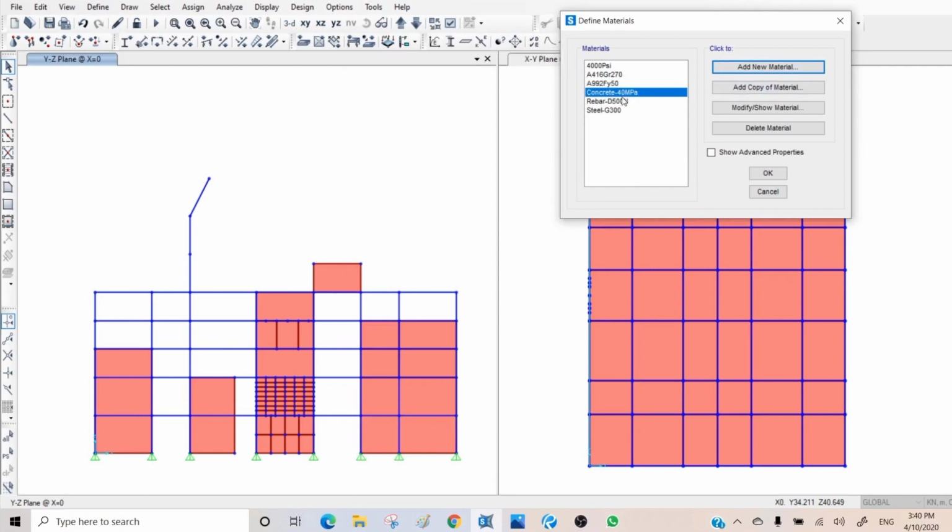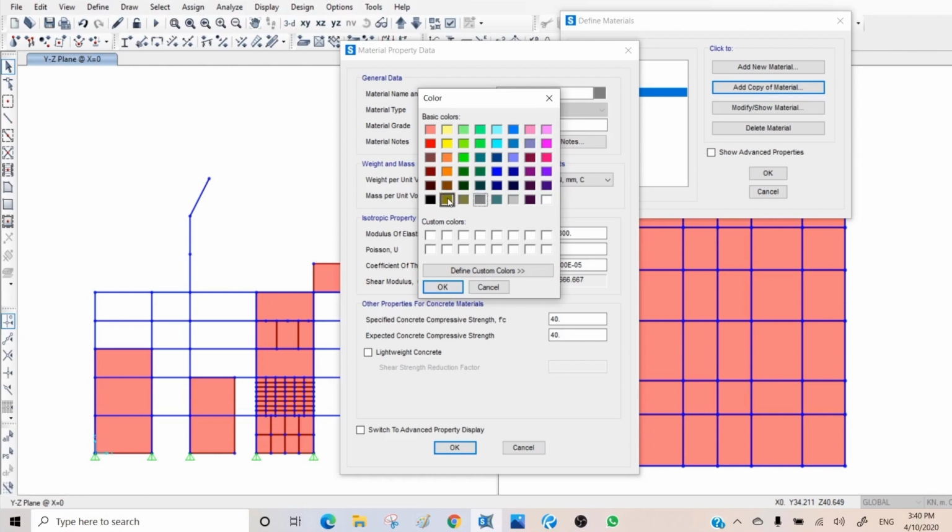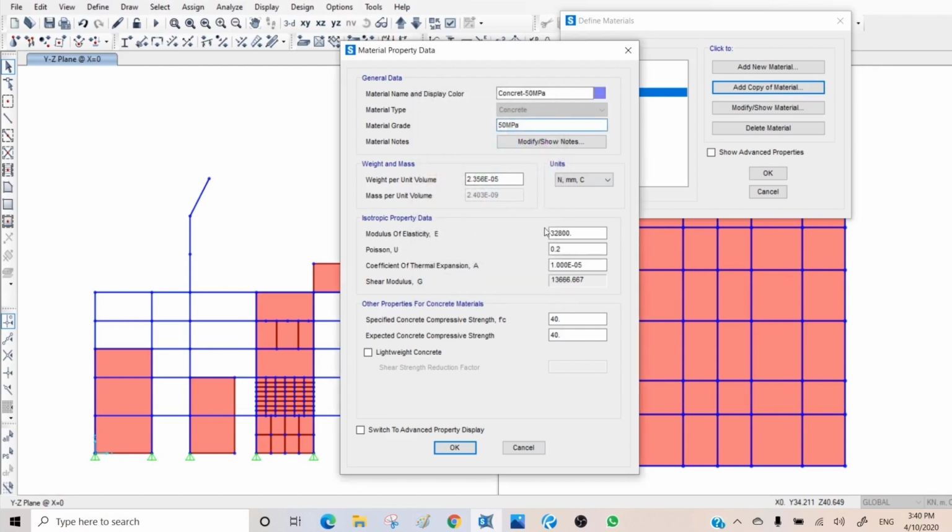If I want to create another concrete grade here, I don't have to repeat the whole process. I can simply come here and mention add copy of material. So let's try this one, for example, for 50 MPa concrete. So I will say concrete 50 MPa. And then here it mentioned 50 MPa, and I'll change the color. I don't know, for example, to this, or a bit more different, maybe purple. And the rest are okay, so I'm not changing all of them. I'm just changing whatever I need. So that saves a little bit time.